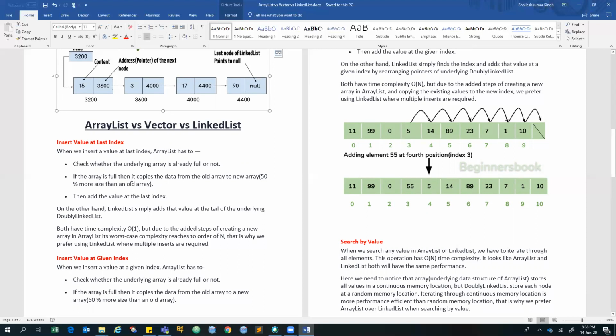In that case, if the array is full, then it copies the data from the old array to a new array, 50% more size than the old array. So what will it do? It will create a new array of size 15, copy all these 10 elements into this new array, and add the 11th element at the 11th position. This is how insertion happens at the end. I'm just talking about at the end.